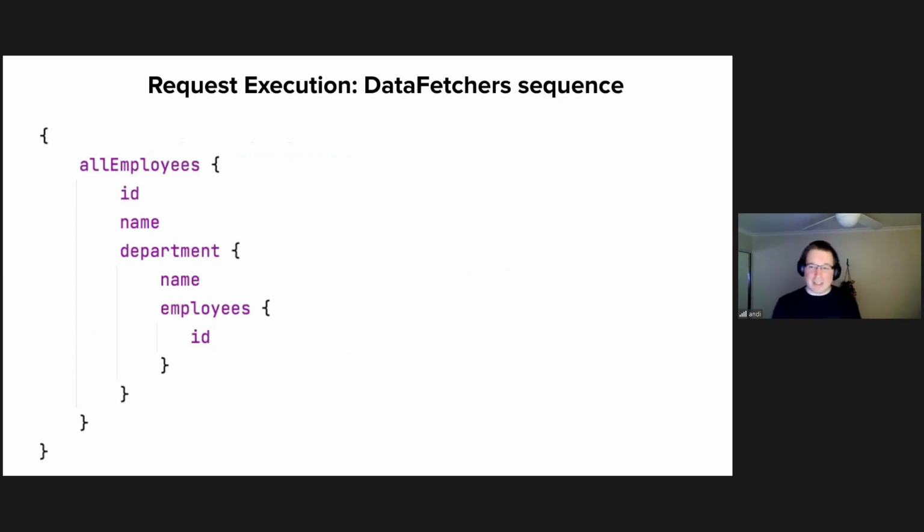Okay, so that was a static view. This is kind of what you define in your schema at deployment time, at build time. And how does it actually work when you execute a query? In order to make this clear, we have the same or very similar query we saw before. We are querying here all employees, the ID, name, and department for each employee, and the ID of the employee.